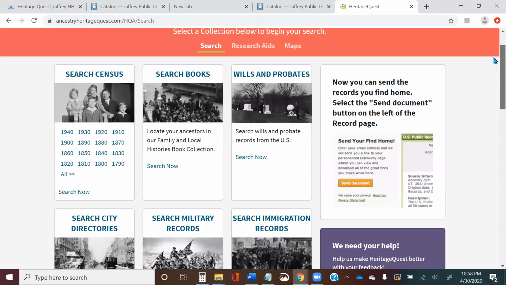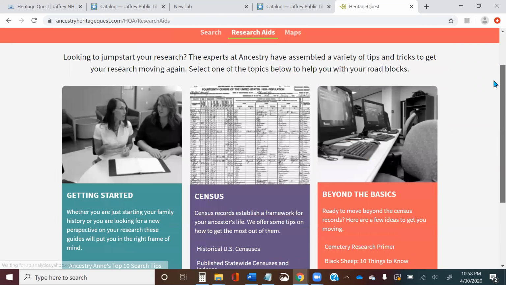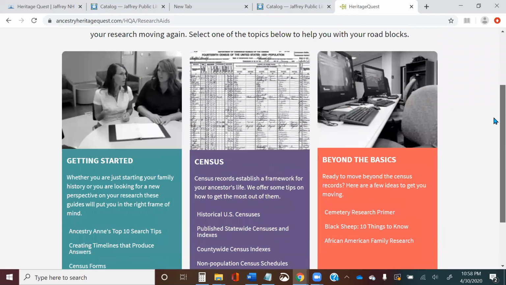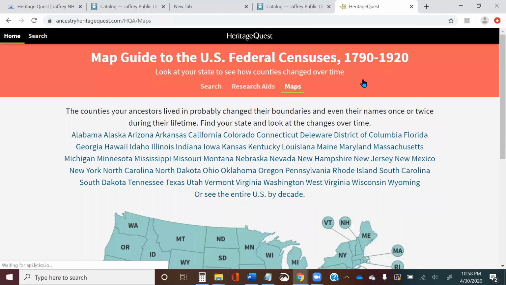And your second option here at the top of the page is research aids. This has some great tips and hints for how to search through HeritageQuest. I really like the top 10 search tips, and also the black sheep, 10 things you can know. That's real helpful in tracking down those family members that seem to have vanished and are a little bit harder to track down.